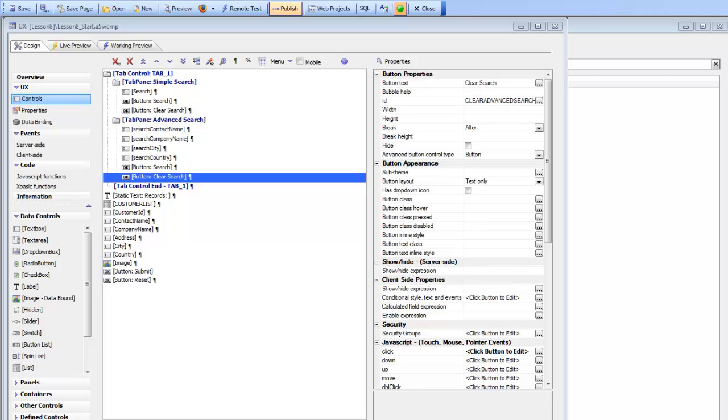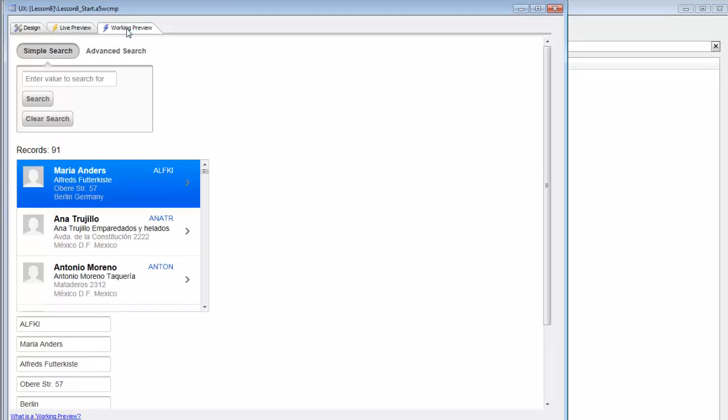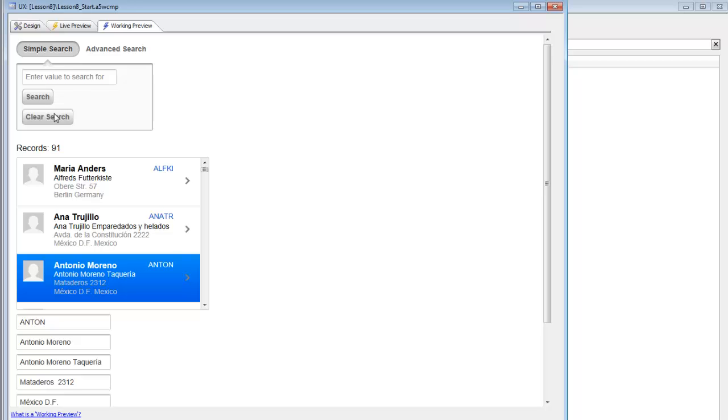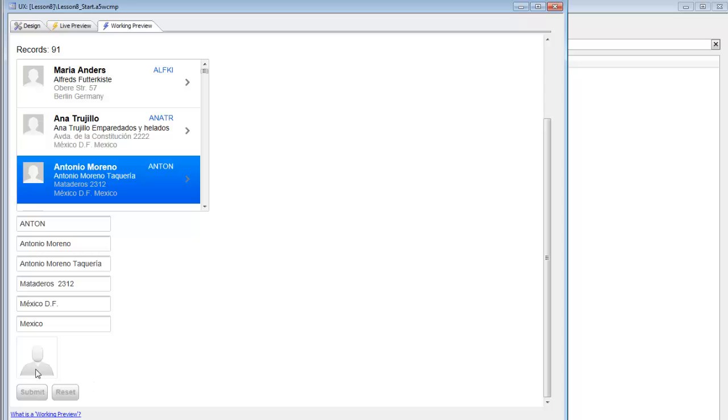So by the end of Lesson 7, just to recap, we had created a UX component that had some basic functionality. We had the ability to display a list of our customers. We could select a customer. We could perform searches on the customer, and we could also submit edits back to the customer record. But at this point our component does not look and feel like a mobile application.